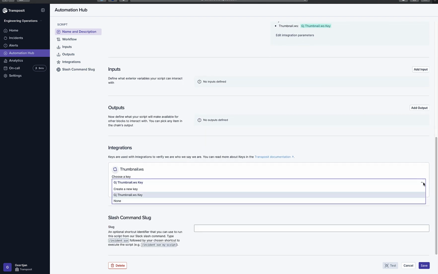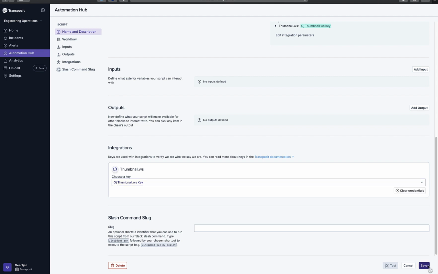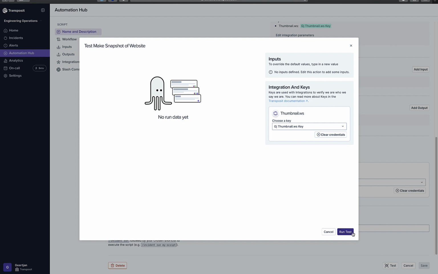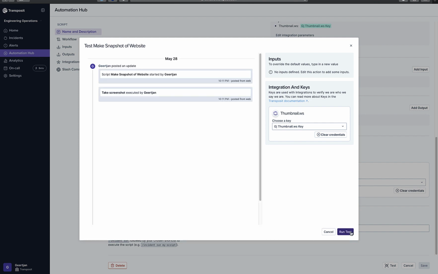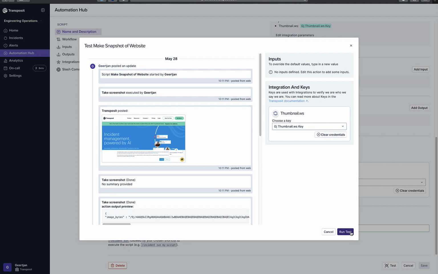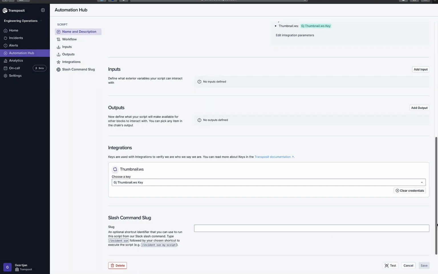We've already defined our integration with the thumbnail service. We select it here, and we click Save and then Test. Notice how fast we've moved from selecting a service to testing it out in Transposit. We run the test and we see a screenshot is made of the URL we provided.